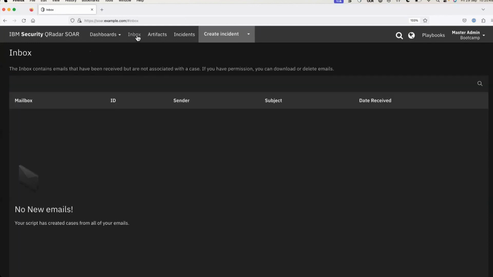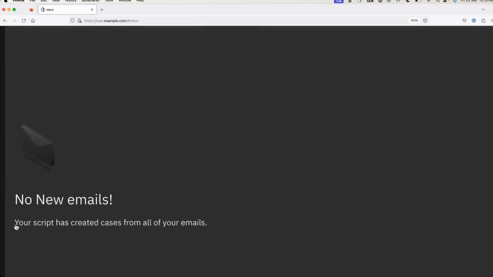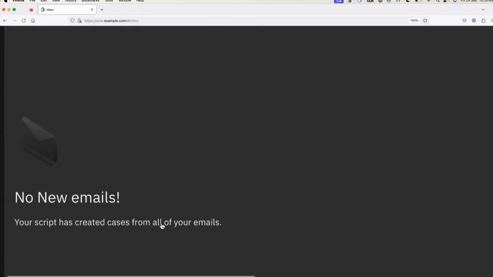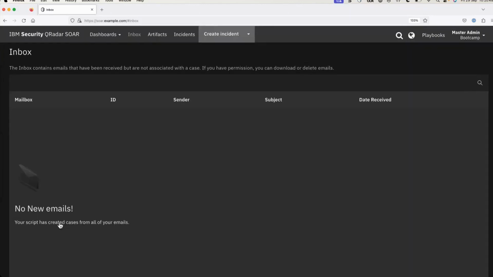All right. If you see, there is no email lying around here. So this new inbox being clean means that your automation is working perfectly fine. Your email automation is able to create and process incidents out of those emails. It tells you that your script, which is supposed to process the incident out of the email, right?